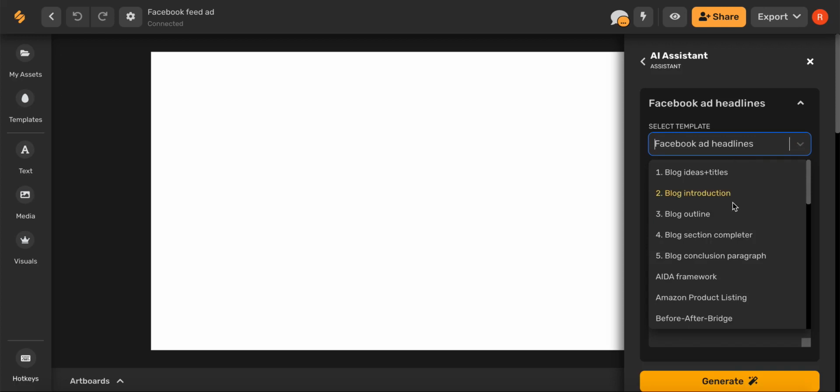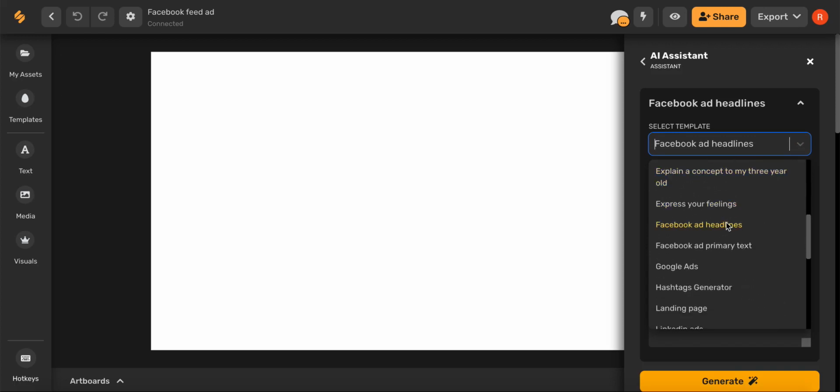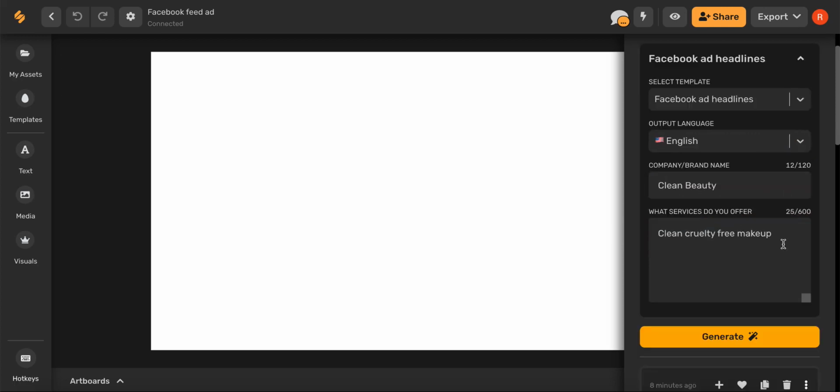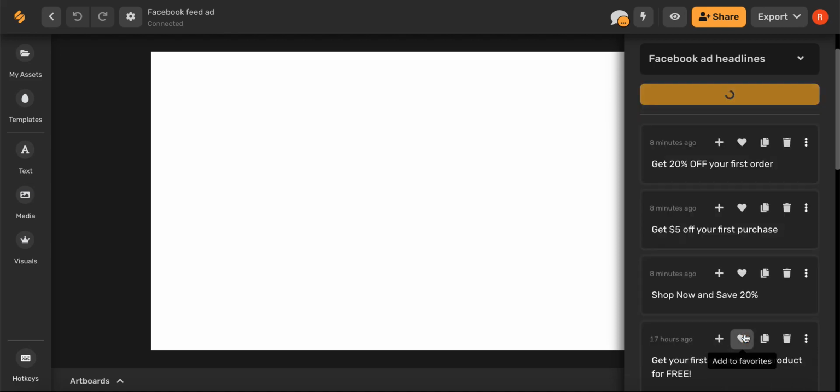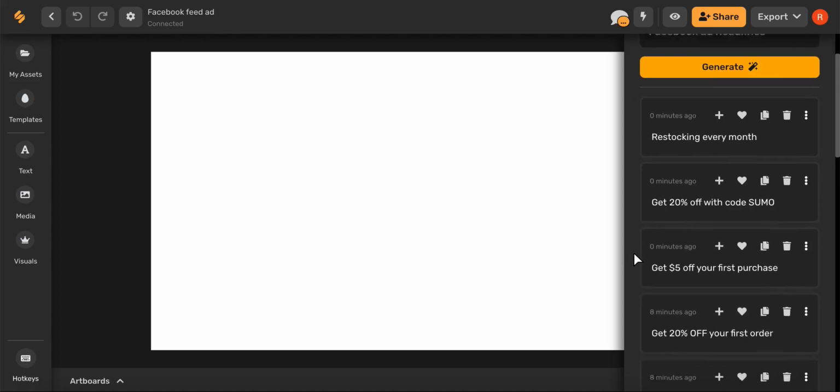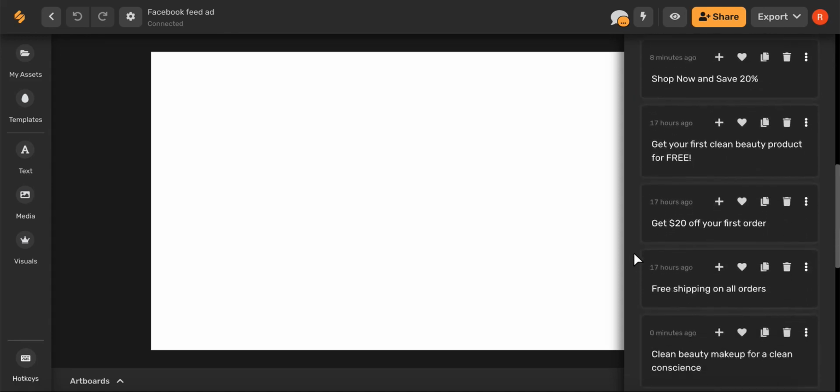Select your desired template, and fill in these sections. Once you've done that, go ahead and click Generate. And now you have some amazing options for Facebook ad headlines.